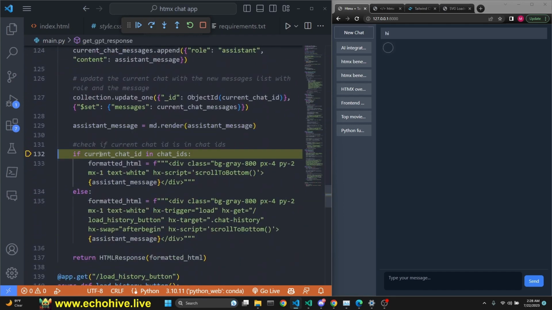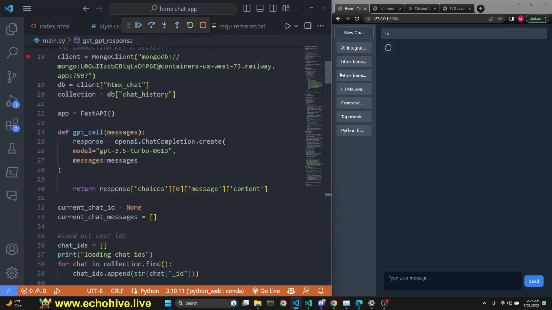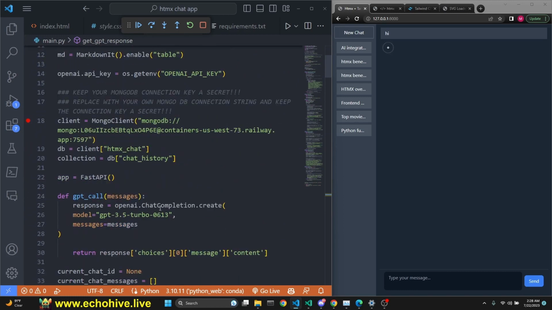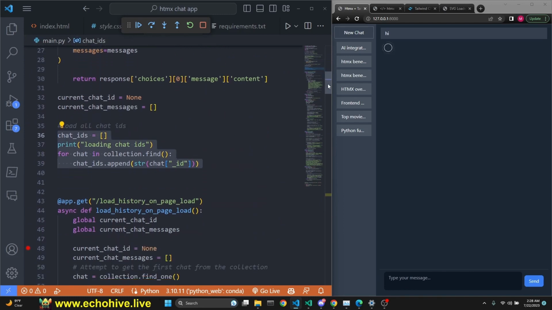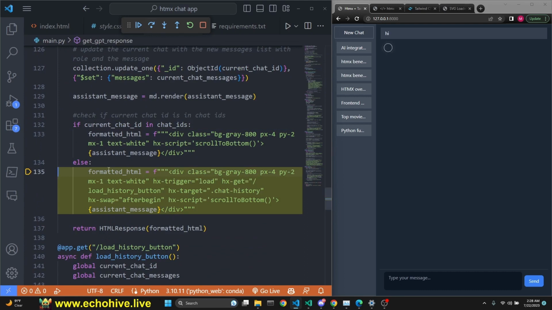After that, we check to see if this current chat ID is in our chat IDs, which we retrieved in the beginning of the script, to check if we have a new chat or if we are actually working with chat history. Because this is a new chat, we are simply creating a new element with that assistant message. But again, this one is going to have another hx-trigger load, and this one is actually going to call load history button with the target of .chat-history, which is this div right here.